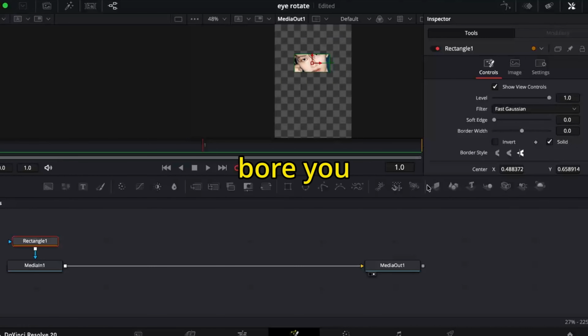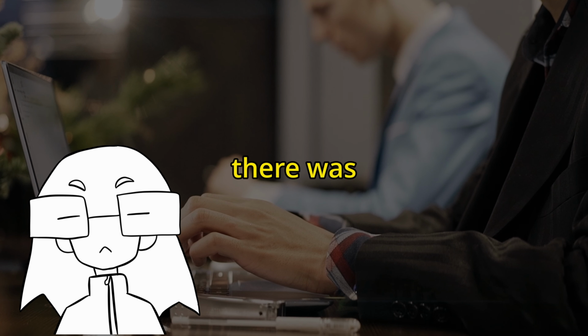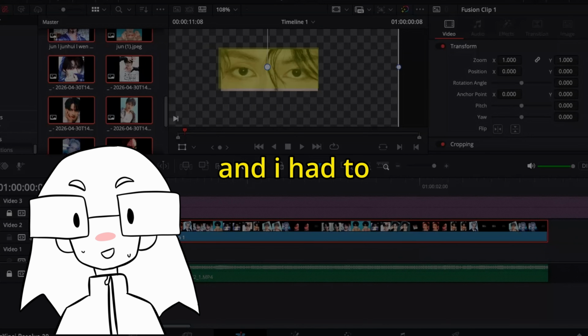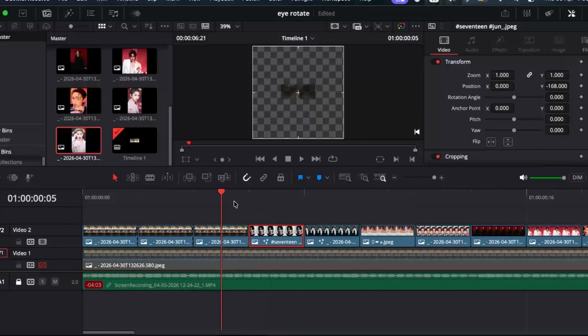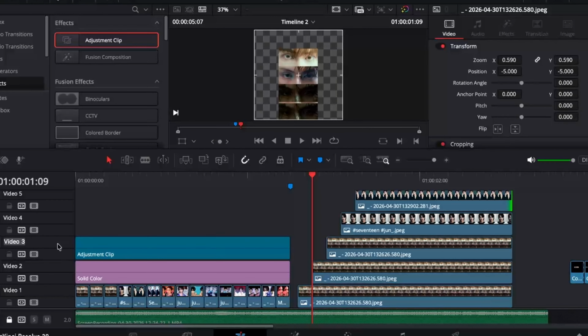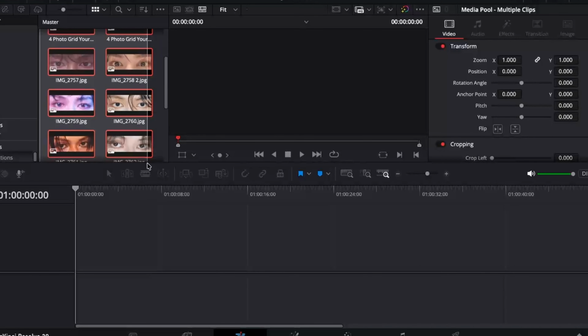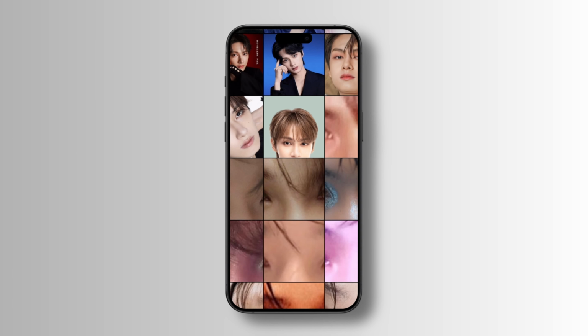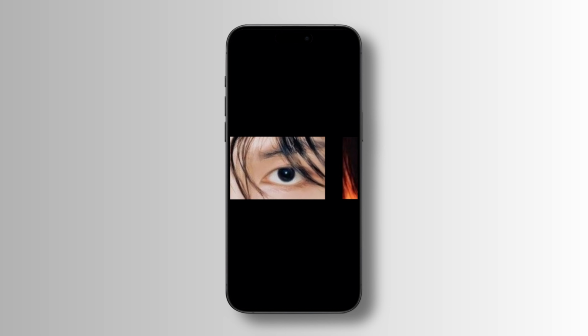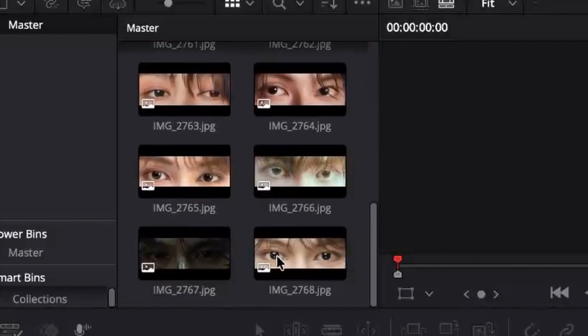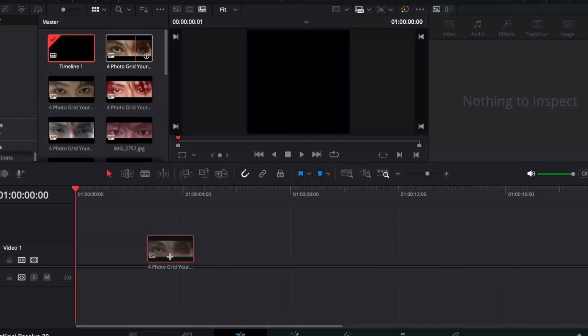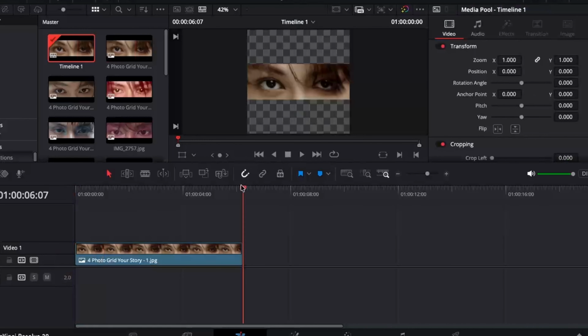I'm not gonna bore you with this cropping part, but there were so many trials and errors and I had to redo it multiple times. All these trials and errors, all these back and forth just took a lot of time. I think it took me the whole afternoon. An easier solution to this is to crop the picture before you import it into the software. In this case, I saved the picture on my phone and cropped each one, and as you can see from my media pool, everything is already cropped, and this makes the process of making this edit a lot simpler.